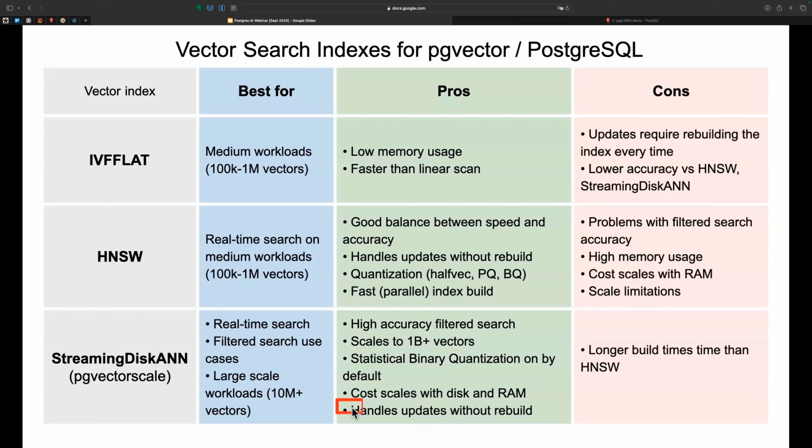And then another pro is that you can handle updates without rebuild, just like HNSW, and so that solves this problem in IVF flat. The one con that we found, just to be balanced, I wanted to share, is that you do have longer build times than the HNSW index in this case. Usually, this is only a problem when you're starting off. You build the index once and then it will update itself as your data changes. But this is something that we've noticed.